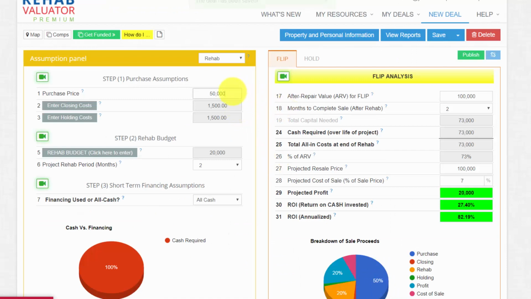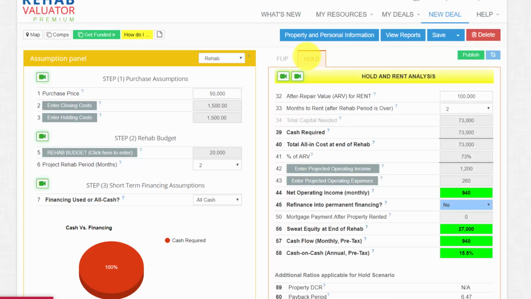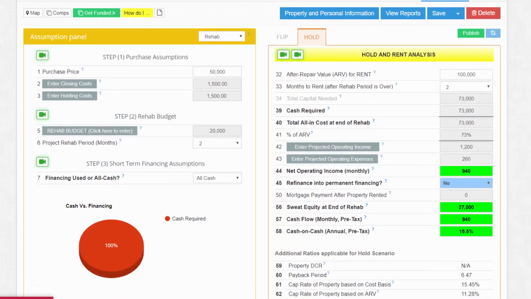So let's do this. You've got a couple of sections on your analysis screen. You've got the purchase assumptions where your purchase price, closing, and holding costs go. You've got your renovation assumptions here, and you can toggle between construction if we're doing new construction or rehab. In this case, it's rehab. And you've got your short-term financing assumptions, and then you've got 2 exit strategies that you can toggle between, whether you're flipping or, in our case, we're going to hold.